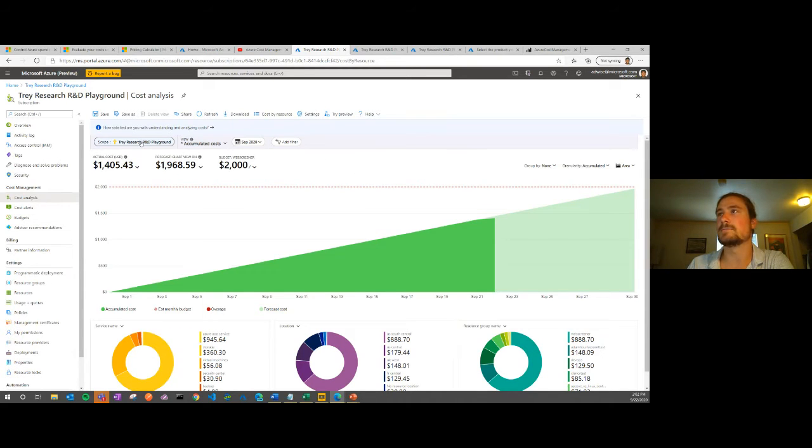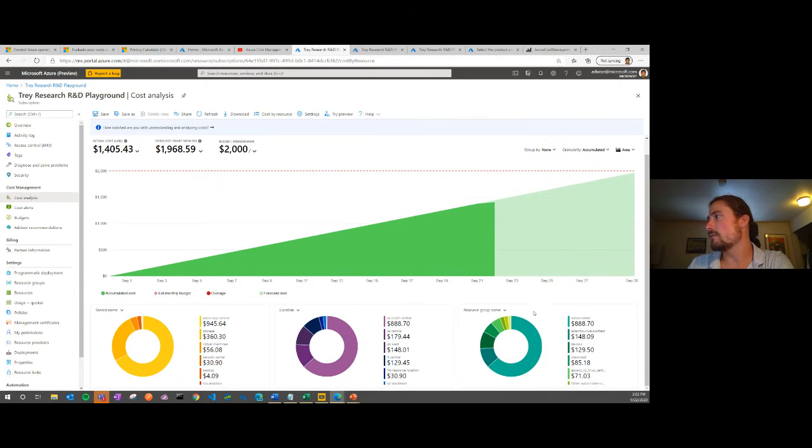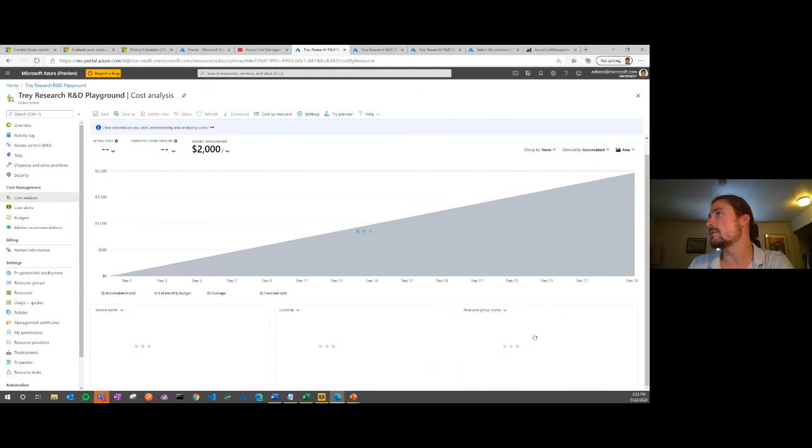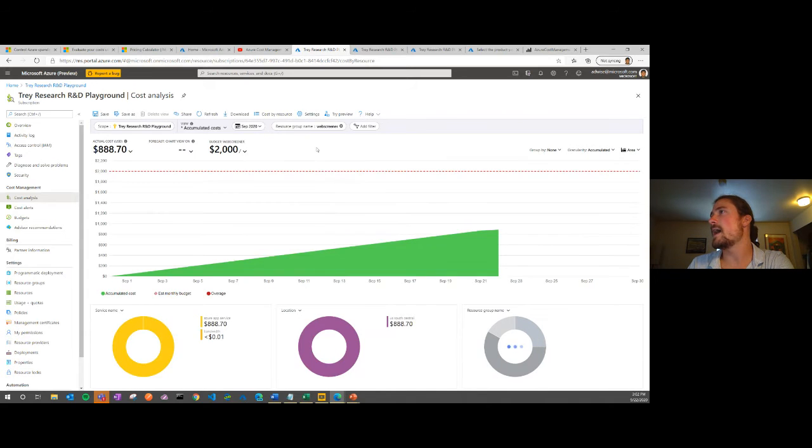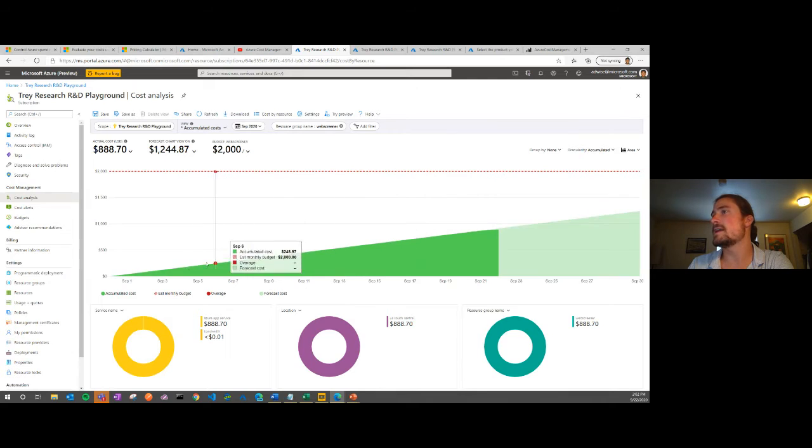Looking at the resource group pivot down below, it looks like this web screener resource group is costing a significant amount of money. So I'm going to click on that and add a filter for the web screener resource group. Now this is showing me only costs that are accruing within that web screener resource group.